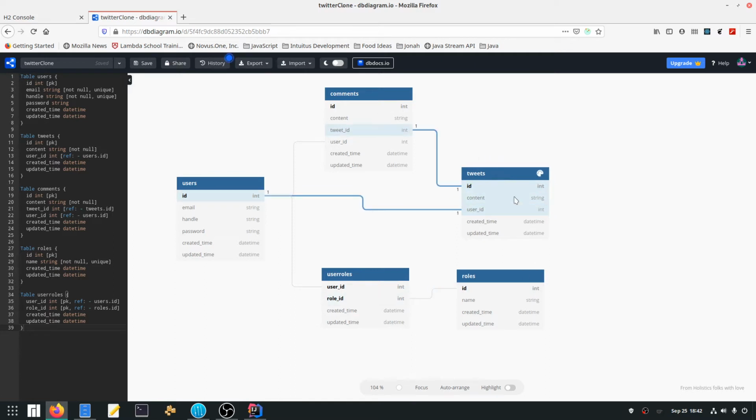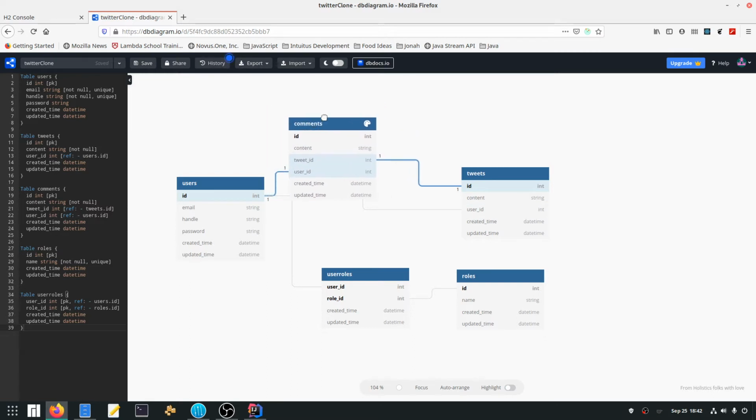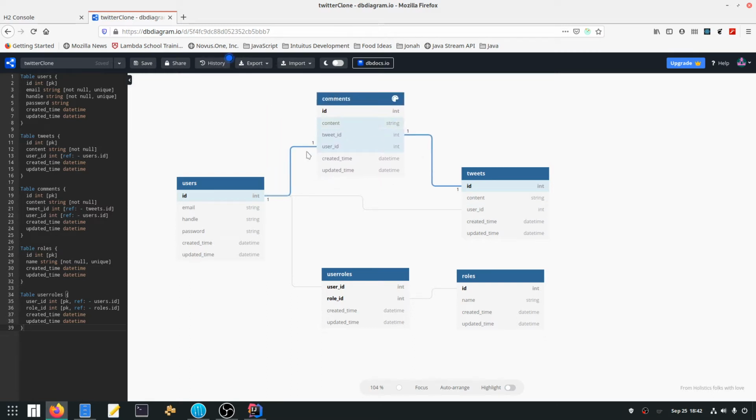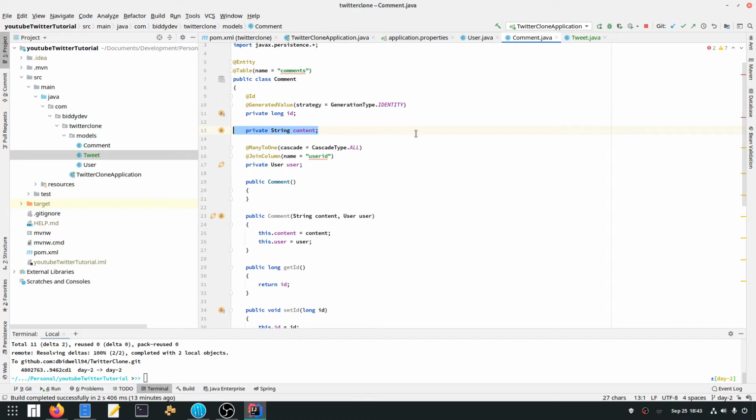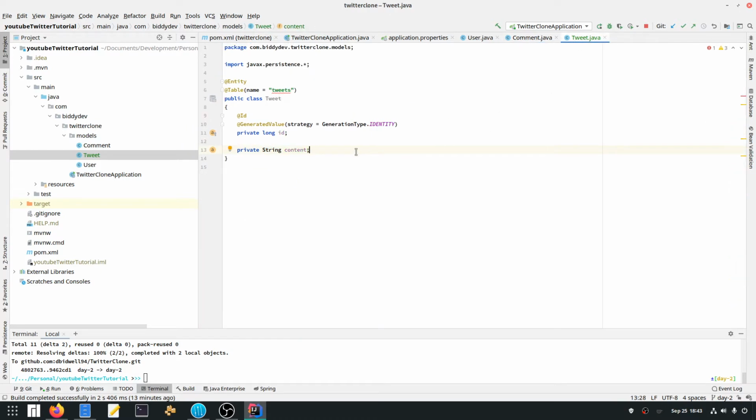So our tweets have an ID, content, and it also needs a reference to the user that created the tweet. And then when we have this tweet set up, we can also link it to comment, because tweets can have multiple comments, but comments can only be related to one tweet. So let's go over here. We need some private string content, and I don't remember, did we? Nope, no annotations on that one.